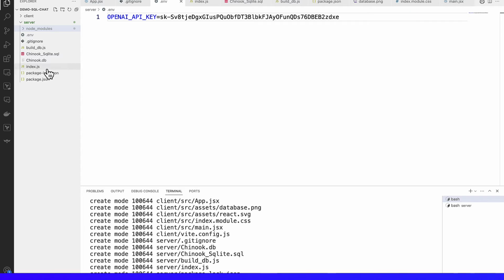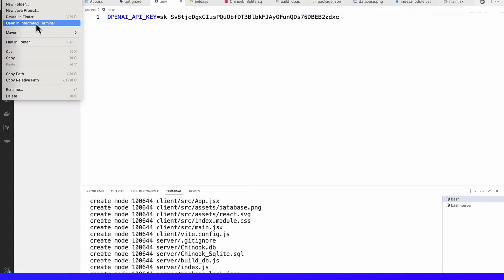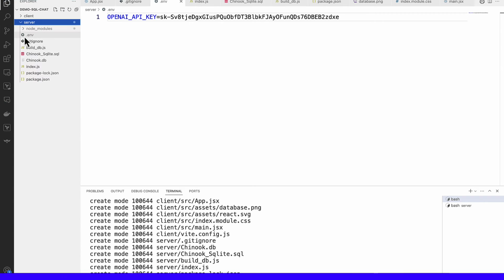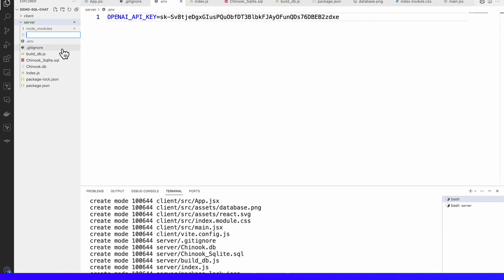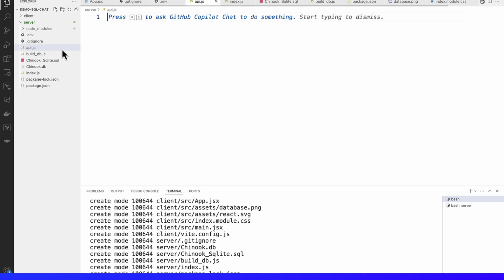All right, so we're going to go into our server, and we're going to create a new file. And this is where we're going to start putting in our OpenAI calls. So we're going to create a file called api.js. So a new file. Just make sure you're in the server folder. New file. Call it api.js. And here's where we're going to put in our calls for the API.